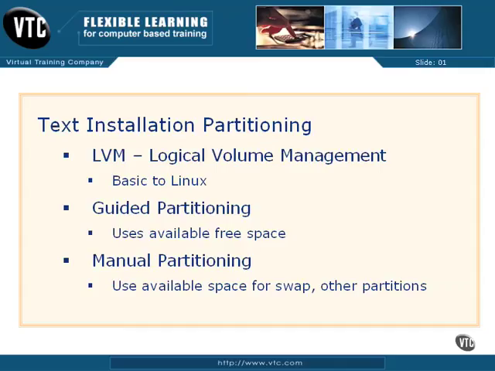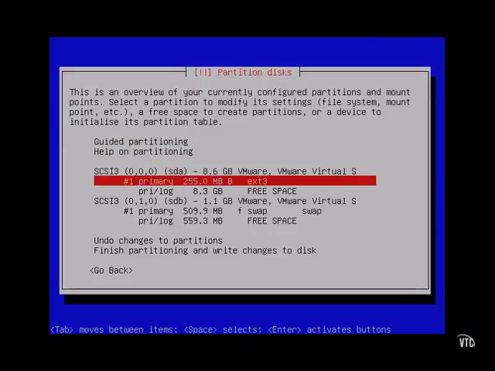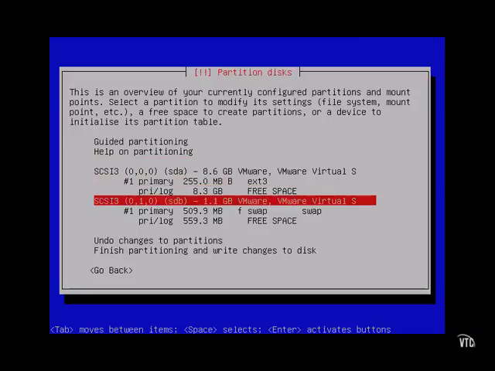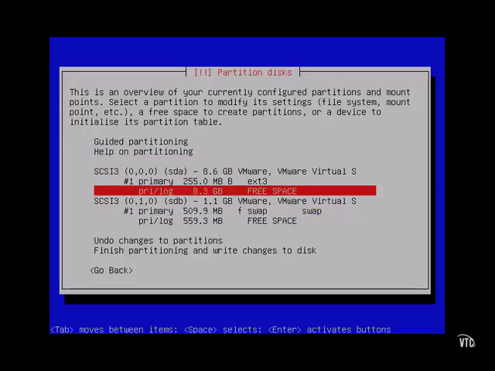Alternatively, if you select manual partitioning, you're presented with a menu similar to that shown here. You'll want to configure partitions in available free space. For the purpose of this video, I've already created a primary partition suited for the boot directory as well as swap space. What I'll need to do is create a partition for the top level root directory in available free space.